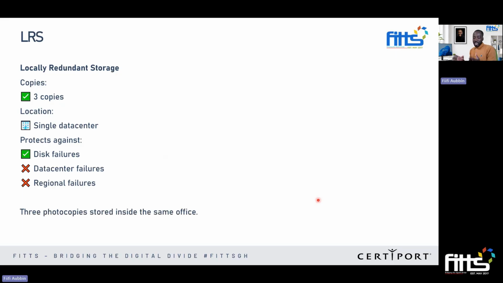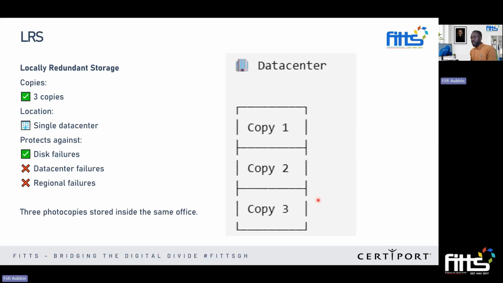So we've got an example like 3 photocopies stored inside the same office, okay? We've got one data center, which I'm likening to the room that you are currently living in, where you keep all 3 copies of your data inside it. So this is actually not the best option if you are looking at redundancy in depth, okay?